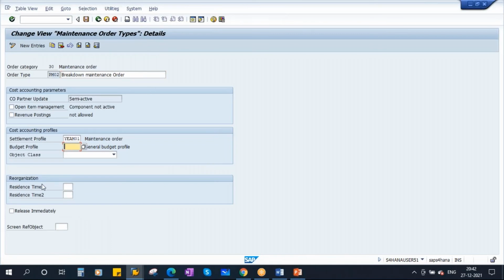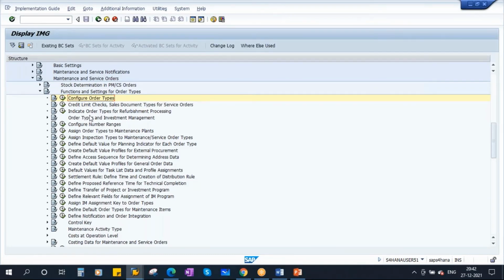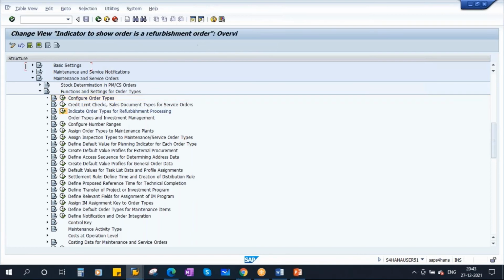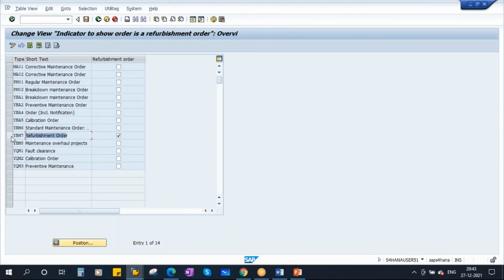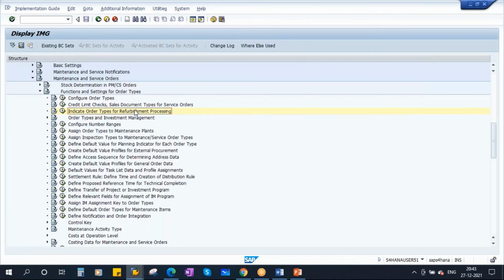So first step is to create this order type. Okay. So now let's go back. Let's continue. Okay. Next one. Indicate order types for refurbishment processing. Suppose if you go here, you see for the refurbishment order type, there is a checkbox assigned here. Okay. Whereas for other ones, it is not activated. So suppose you are creating an order type for the refurbishment process, then you have to come here and activate this checkbox. But in our case, we are creating a normal one, so not required. So let's keep it blank. Okay. So that is the first one.